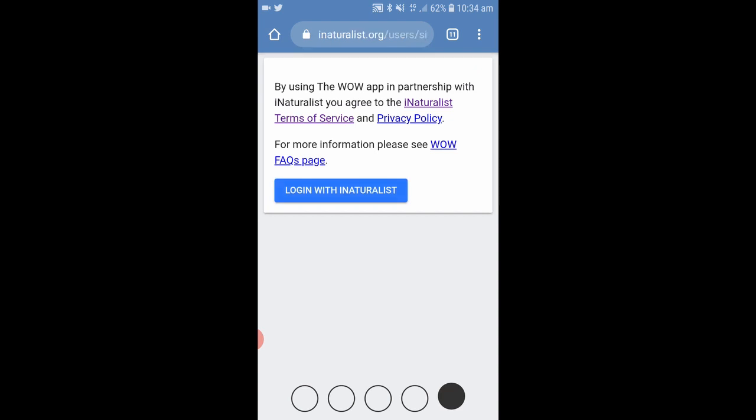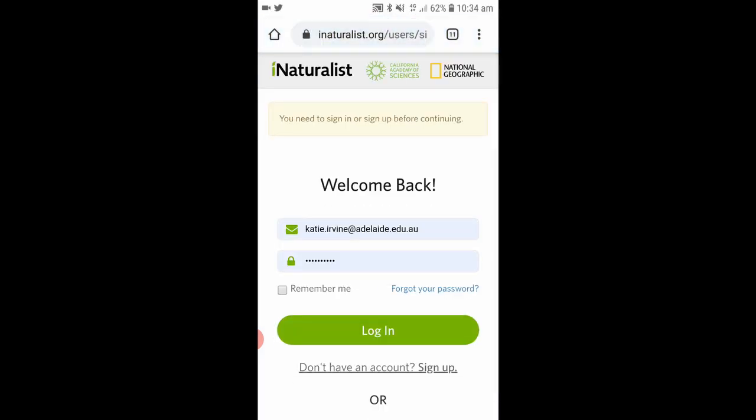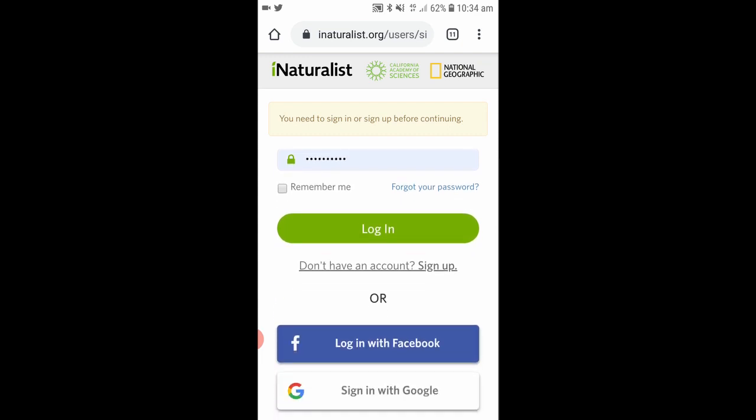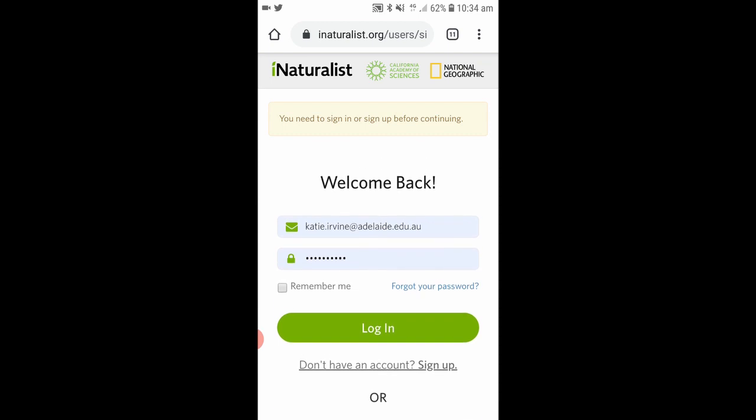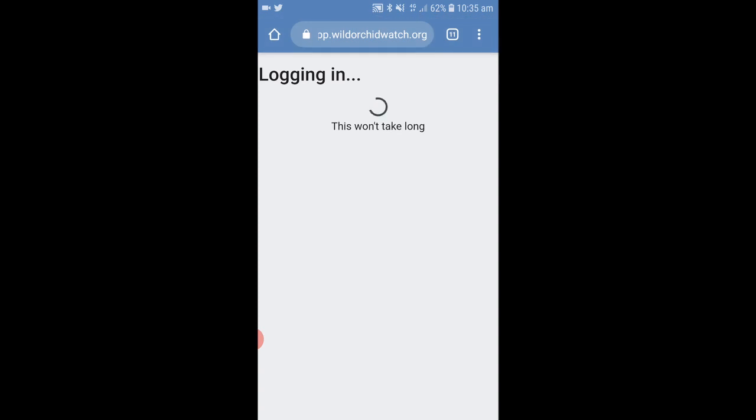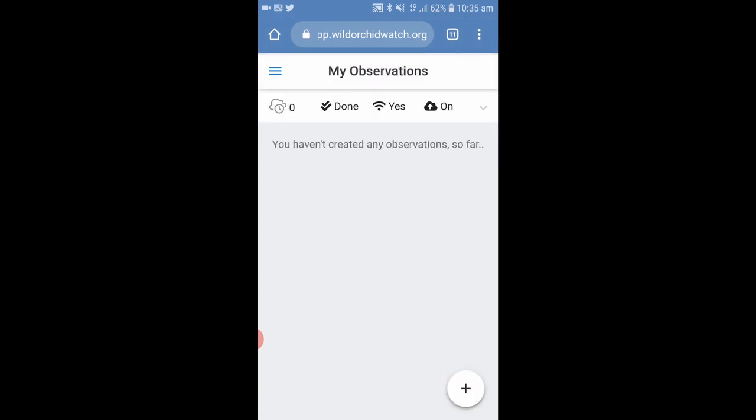So I click Login with iNaturalist. If you already have an iNaturalist account, you can use this to also sign into Wild Orchid Watch because we are a project within iNaturalist. If not, you can sign up there below the login, and you'll just need an email address and a password. So we'll log in. And then you're brought to the Wild Orchid Watch app page.